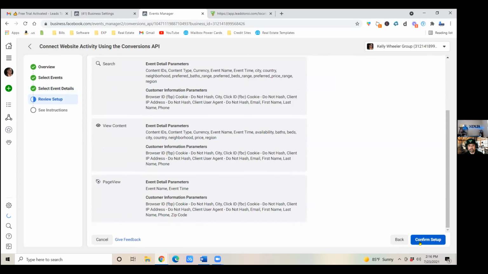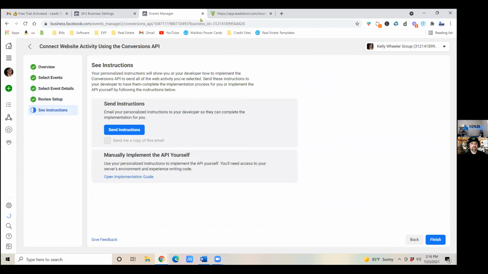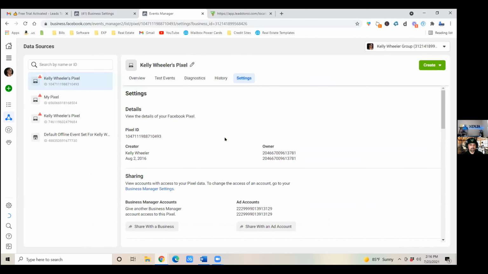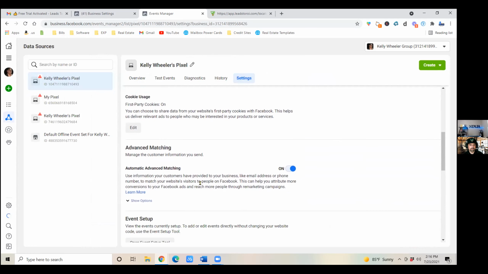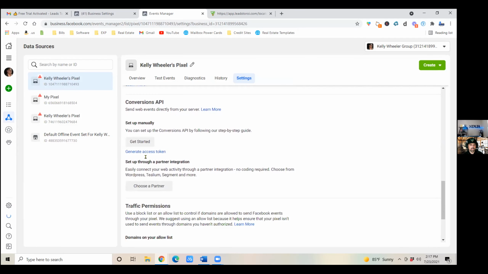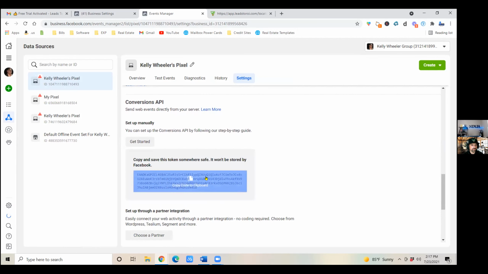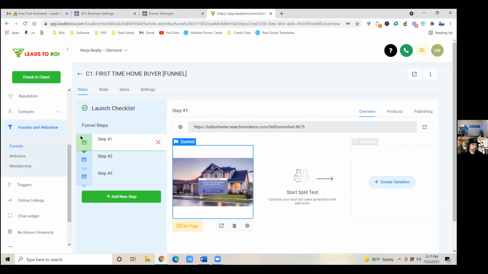And now we're going to do confirm setup. It's going to take just a second. And we're going to select finish. So we're part of the way down here now. Now we're going to jump back into settings and scroll down. You're going to see this generate access token. So you're going to click that button and this is going to generate the token, and we're going to click to copy that. And we're going to go back into our CRM.